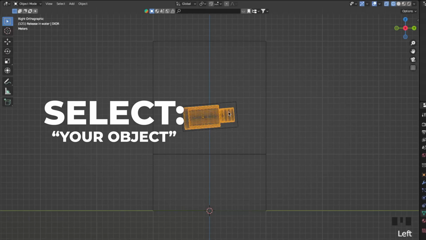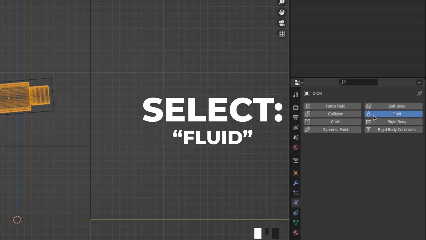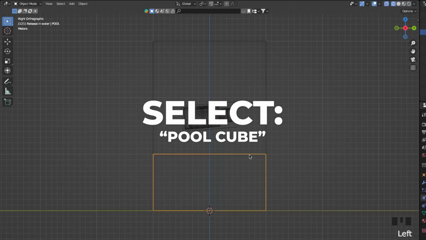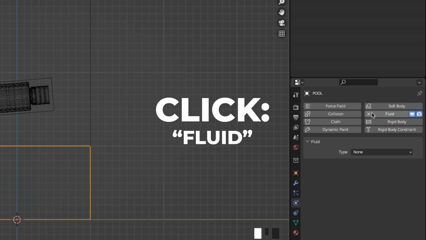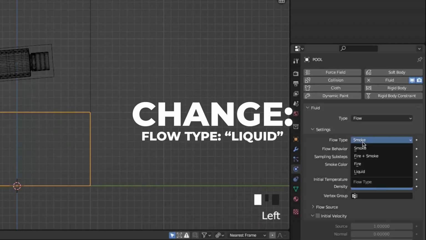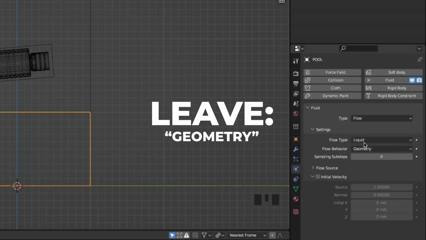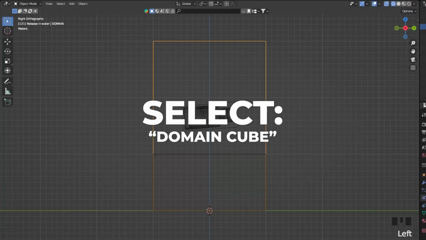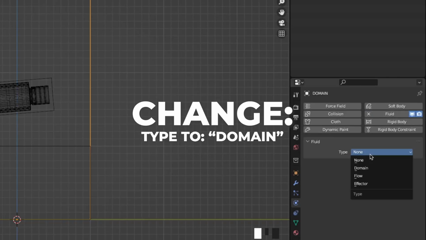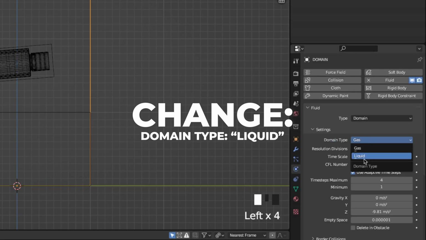Let's set up the fluid simulation. Now select your object. Go to physics, click on fluid and change the type to effector. Select the pool cube. Click on fluid, change the type to flow, and the flow type to liquid, and leave the geometry. Now select the domain cube, click on fluid, change type to domain, domain type to liquid.